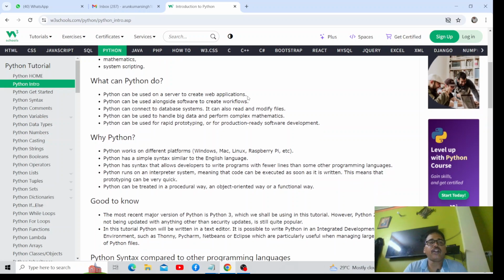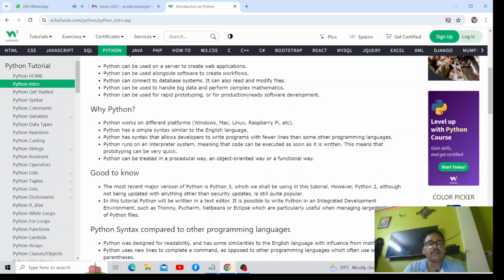So children, if we are talking about Python, before Python there were so many languages, but now the question is, why Python? Python works on different platforms: Windows, Mac, Linux, Raspberry Pi, etc. And Python has a syntax similar to the English language, and it allows developers to write programs with fewer lines than some other programming languages.